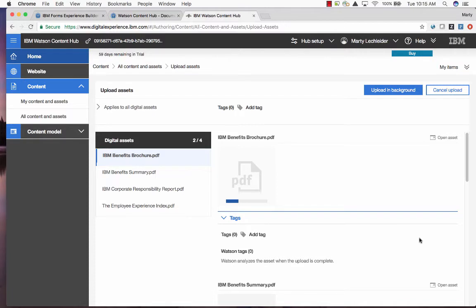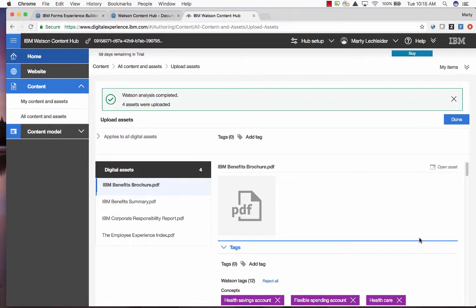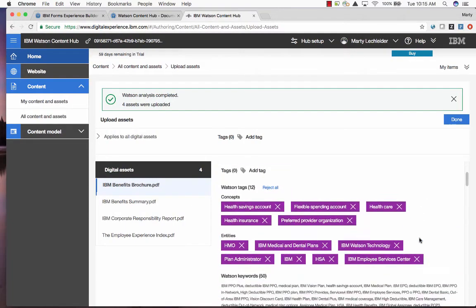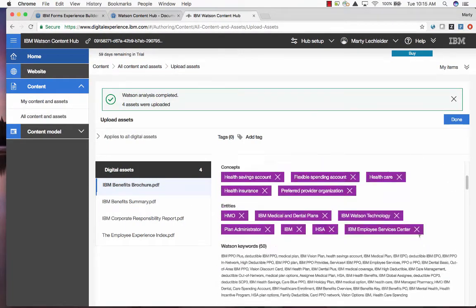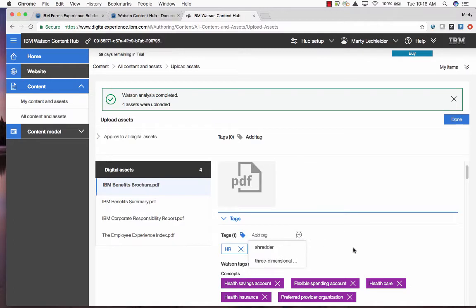Now, many are familiar with Watson Content Hub's image recognition, where it's able to look at images and tag them. But did you know that it also reads PDFs, Word documents, and HTML files? You can see that it's added a number of different tags already. Now I can go ahead and add the one tag which I want to put in here to ensure that it shows in my dropdown.